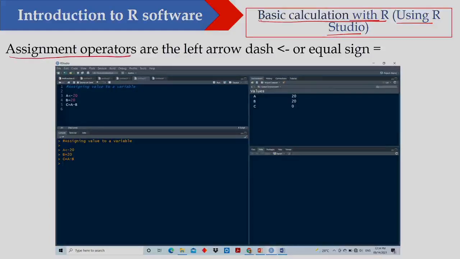Now, the assignment operators are the left arrow and dash. I can assign a value to a variable using this left arrow and dash, or I can also use the equality sign. Both are acceptable here. Suppose here I have written A is equal to 20, or I can write B equal to 20. Both will assign, that means A is a variable and the value of that variable is 20.